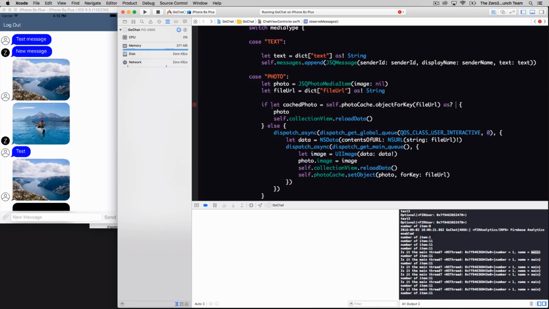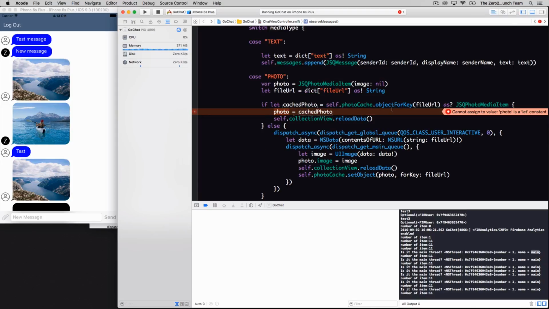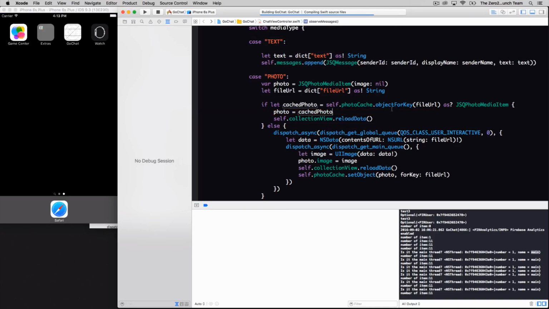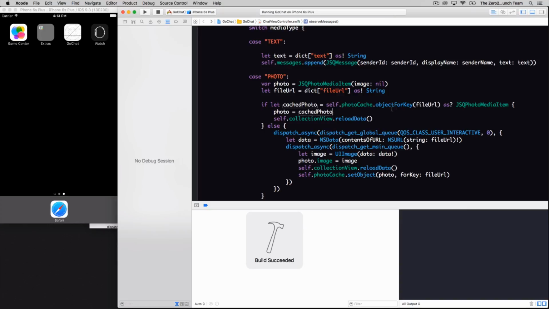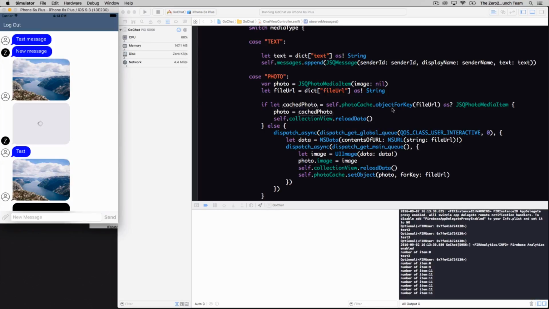And then assign it to the photo. By the way, before now we haven't tried to modify the photo, so we made it a constant. But now we want to modify it, so we need to change it to a variable. All right, good. I think we're good. There's no bug. The app is running, and it's working beautifully.